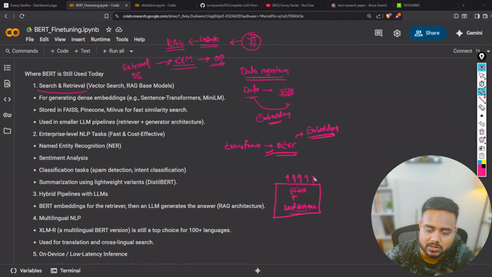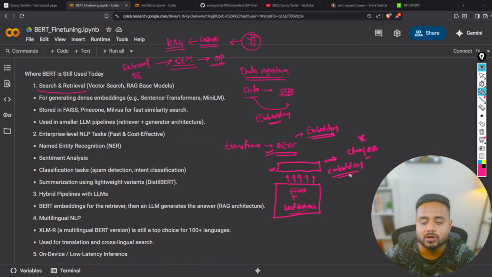Using this particular concept, whatever vectors we are getting, instead of doing a classification directly on top of it, or instead of doing question answering, we are not using any head on top of this vector. Directly we are using this vector as an embedding. If you don't know about this, I already explained this concept in my previous video. I even showed you the practical.